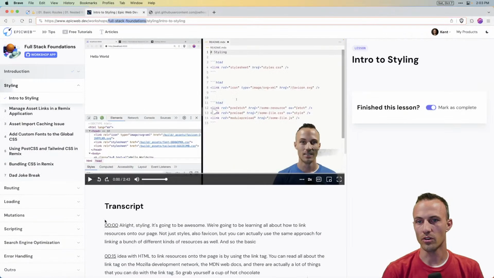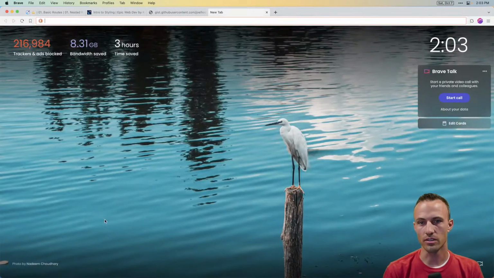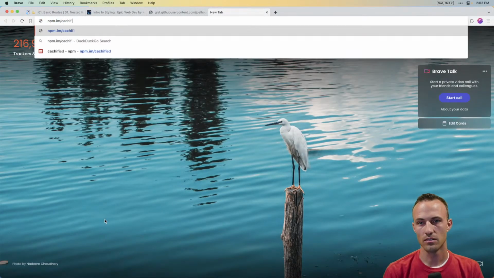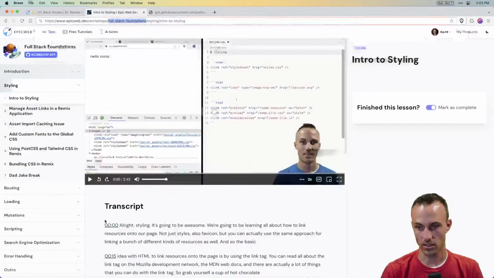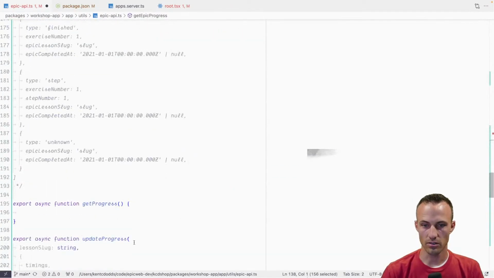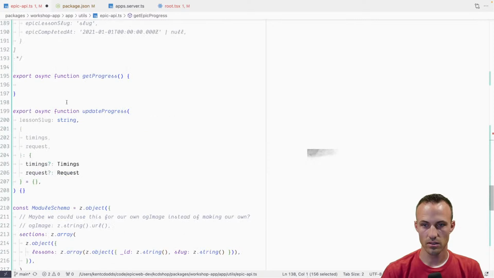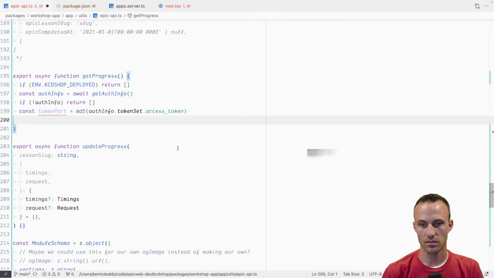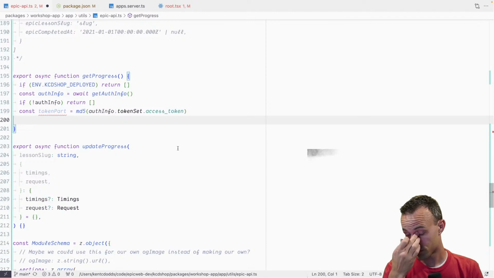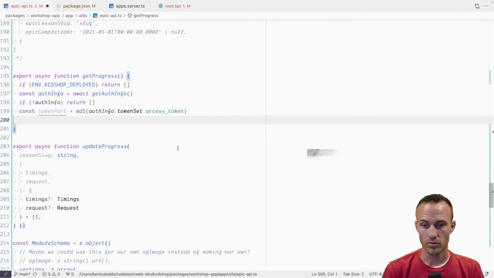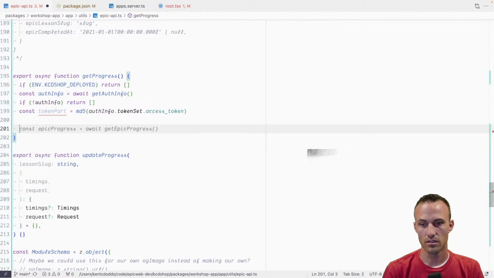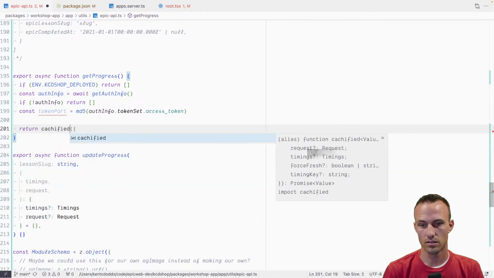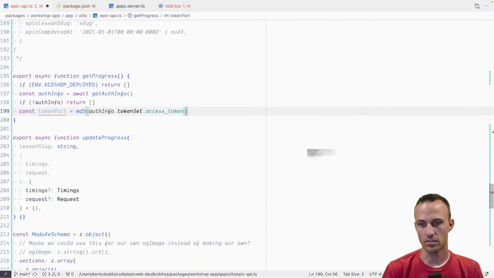Can't remember if Cachefied has an API for this. Oh, yeah, it does. Force fresh, that's right. So here's what we're going to do. We're going to say, do I need to cache this? It's using layers of caching anyway, so it should be very fast.